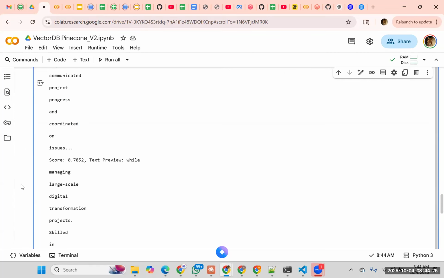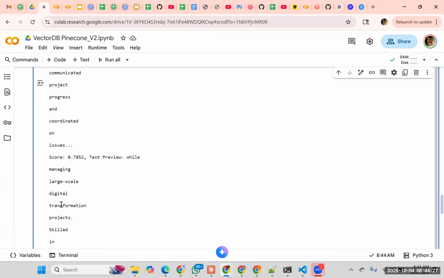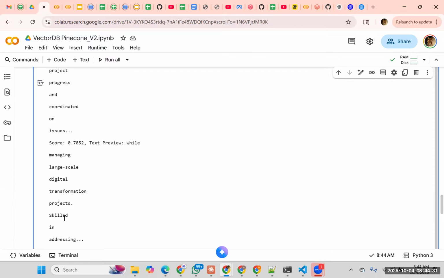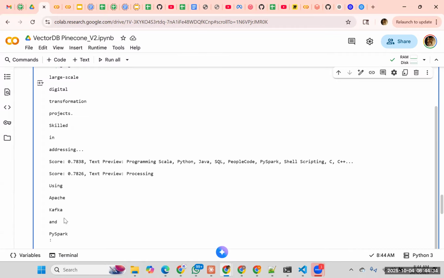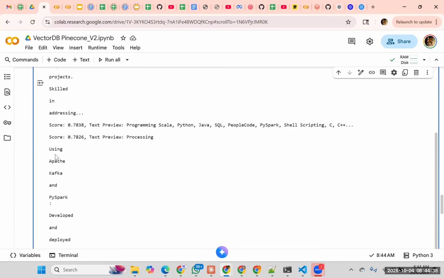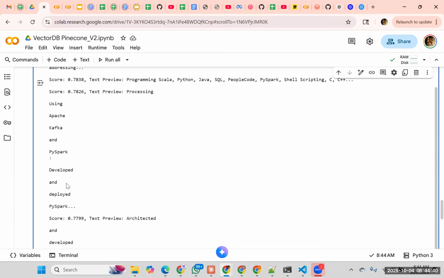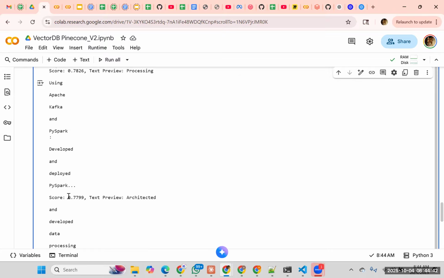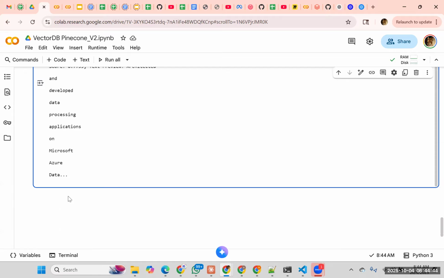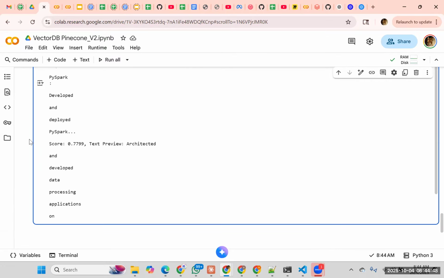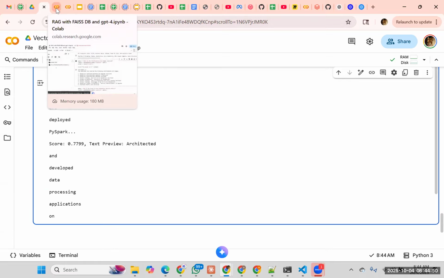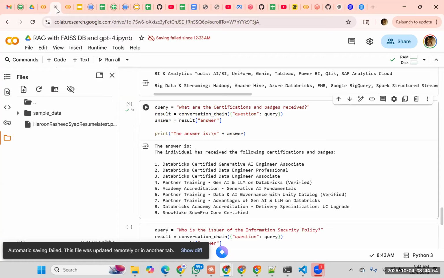So you can see here, managing large-scale digital transformation projects. This is one. This programming skills here. Processing using Apache Kafka and PySpark. Developed, deployed PySpark. So this is bits and pieces of information, but it does not have a complete answer that you can clearly understand what are the projects.